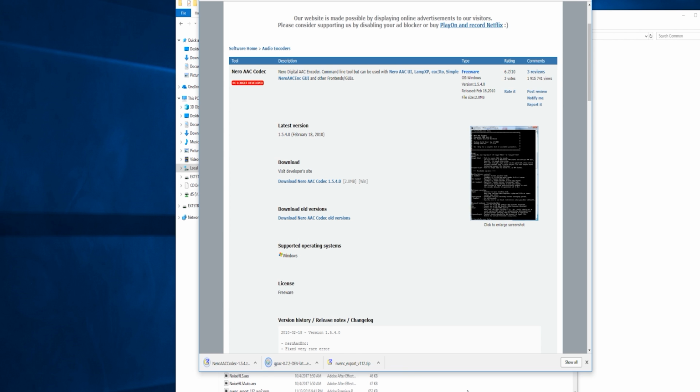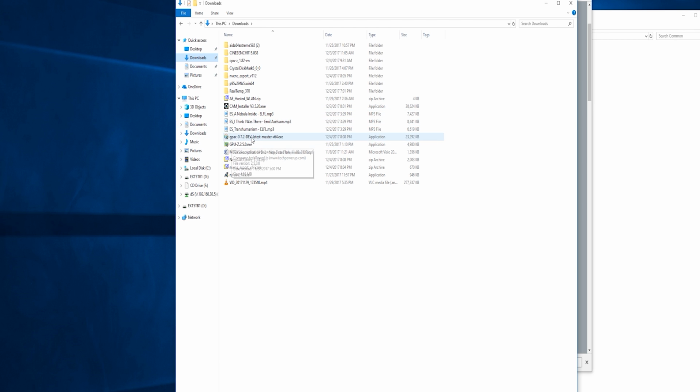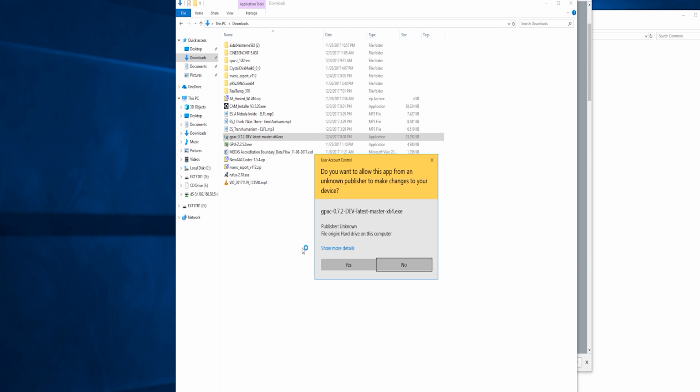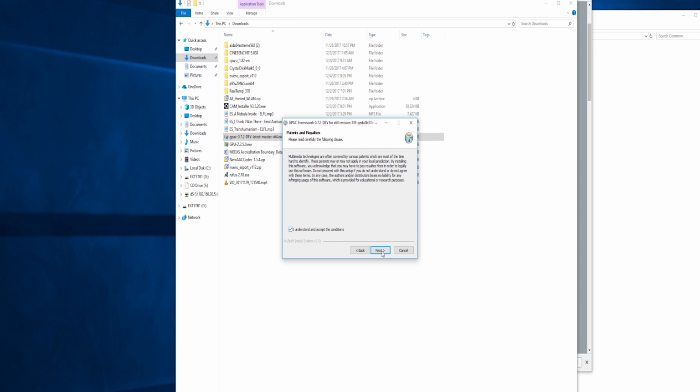Once both of those are done, go back to your downloads folder, find the GPAC installer, run it. Windows might do that, who cares? I know it's a safe file. Thank you though, Windows. I understand and accept. You can just undo all of those. You don't need any of that other stuff. You just want MP4 box. It's the only thing you want out of this entire package. Send it to the default folder, which is C program files GPAC.